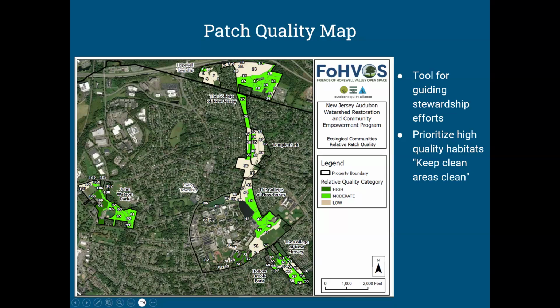But again, it's just a way of taking all of that massive data, including the rare species stuff and everything else, and mashing it into a simple high, medium, low. So you can figure out or justify or explain why you're working in one place and not another.